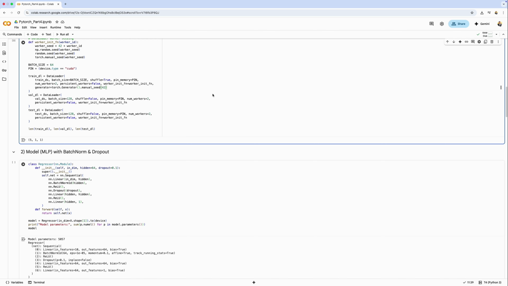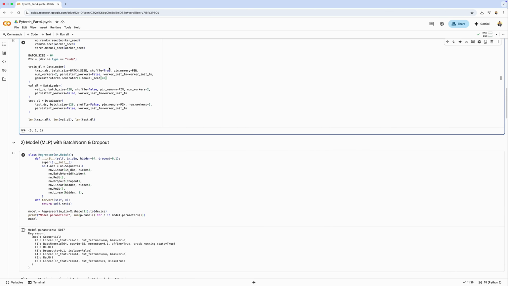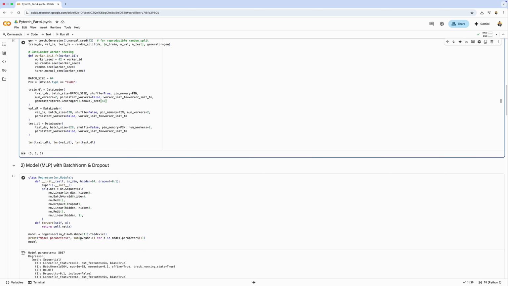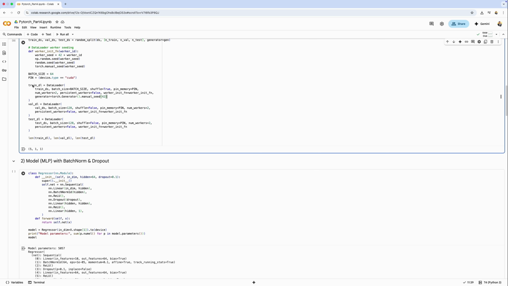We choose a batch size of 64 for training and slightly larger batches of 128 for validation and testing, since evaluation doesn't require gradient computation and can be done more efficiently. Finally, we check the lengths of our data loaders to confirm that everything is split correctly. At this stage, we have a tiny regression dataset prepared with proper pre-processing, clean splits, and efficient mini-batch pipelines, exactly the kind of foundation you want for building trustworthy experiments.